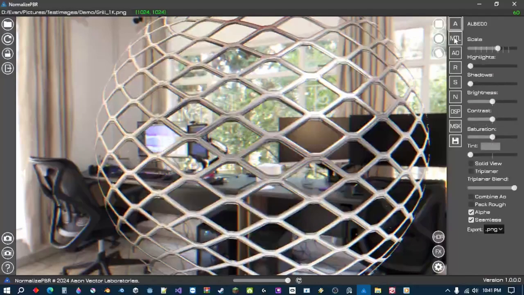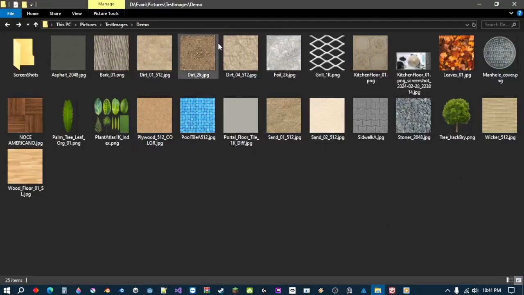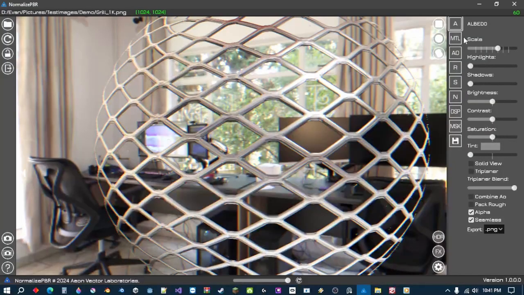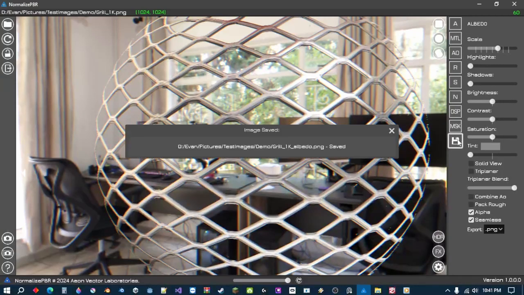Now I'll go over how to save the images. So in this folder, I just have my test scene. And all you have to do to save the images is select channel first and press the save button. It'll show you exactly where it's saved.